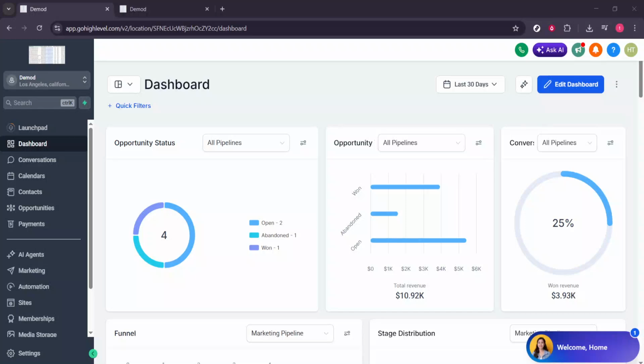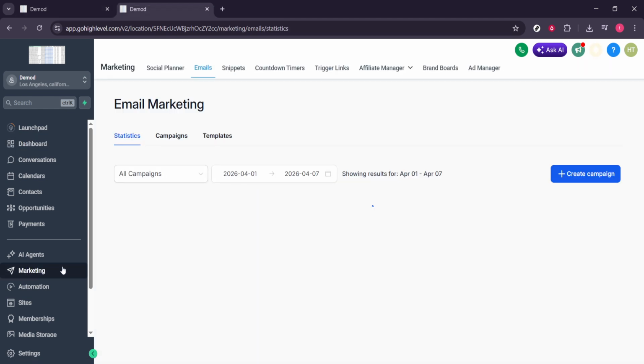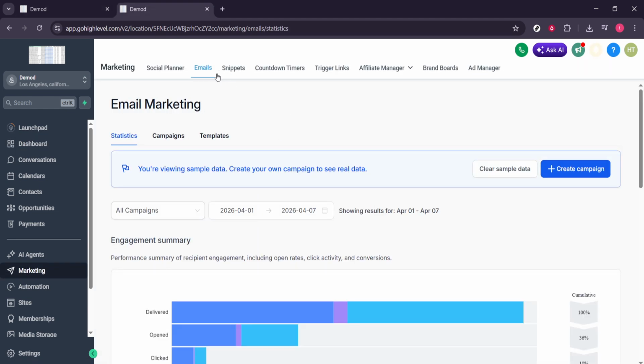In today's video, I'm going to teach you how to create email and text message templates in GoHighLevel tutorial. First, make sure you're signed into your GoHighLevel workspace with the right location selected. We'll begin by heading to the marketing area. You'll find it on the left-hand sidebar. Opening marketing gives you access to all the tools you need to communicate with your audience.